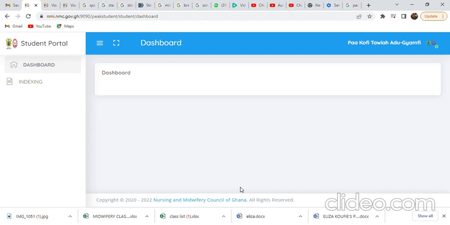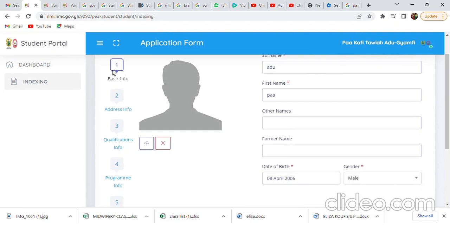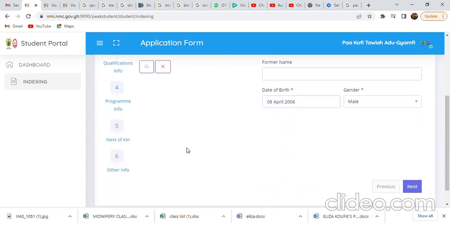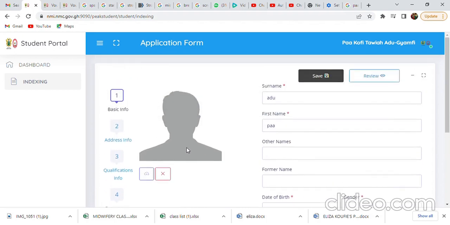On the dashboard, on the left, you see indexing. So you click on indexing. When you click on indexing, a page will open, and in the page we have from number 1 to number 6, of which we are going to fill in all those details. Number 1 is basic information, but in the first video I started filling my basic information, so I have my basic information over there.